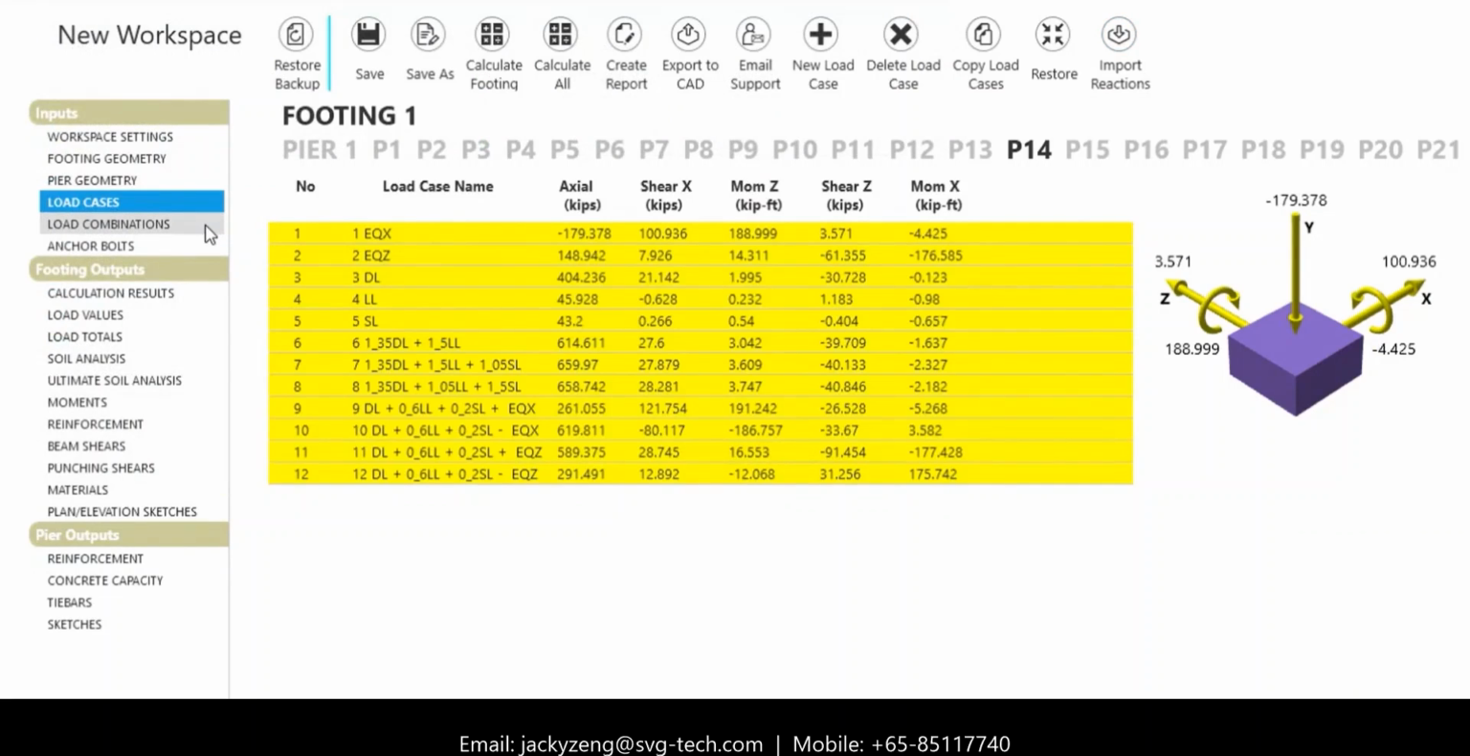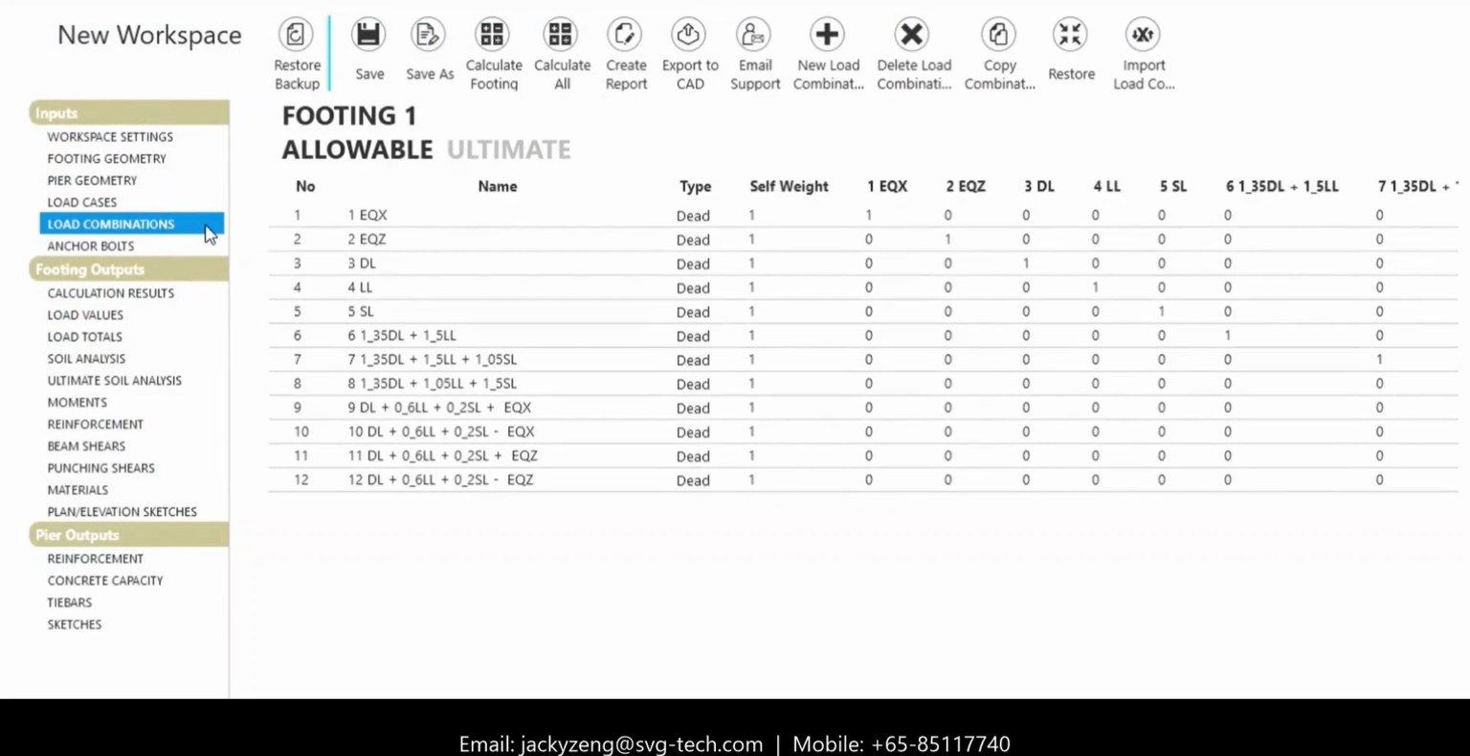Depending on the selected concrete design code and the equipment type, the load combination page automatically populates the appropriate load factors. As with load cases, import an unlimited number of load combinations.